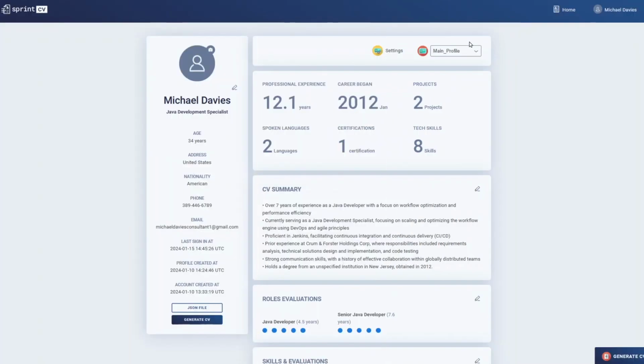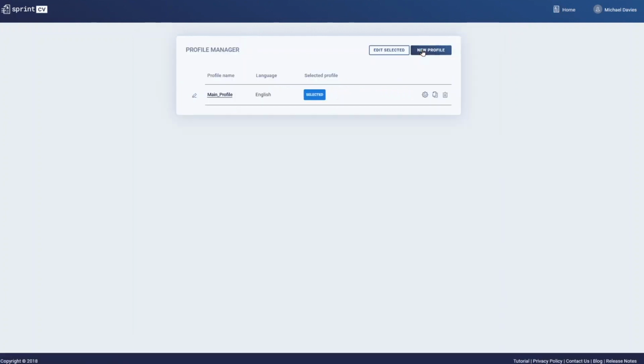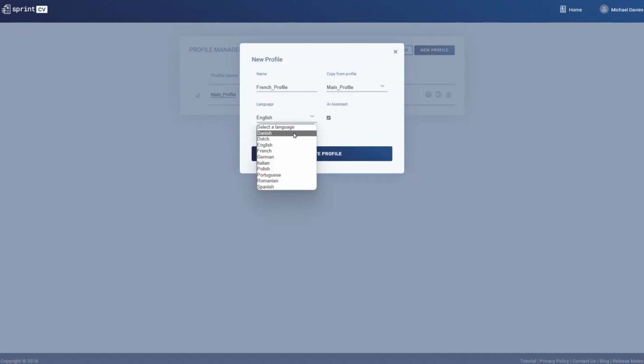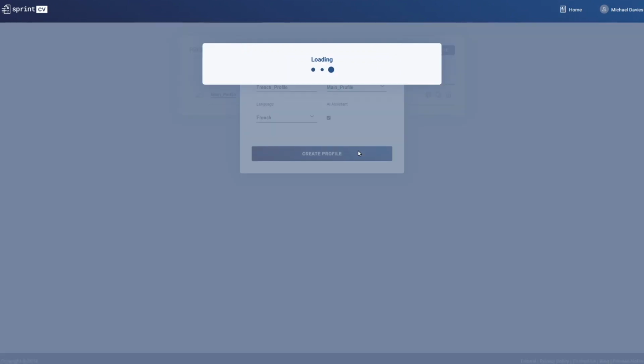We also provide you with the option to create new profiles on the Profile Manager. This can be very helpful when you need different profiles for various jobs or when you require a profile in a different language. Let's create a profile in French to apply for a job that requires it as the main language. In the Profile Manager, name the new profile, choose whether to copy information from your main profile, click on the AI Assistant button, select the desired language, and click on Create Profile.